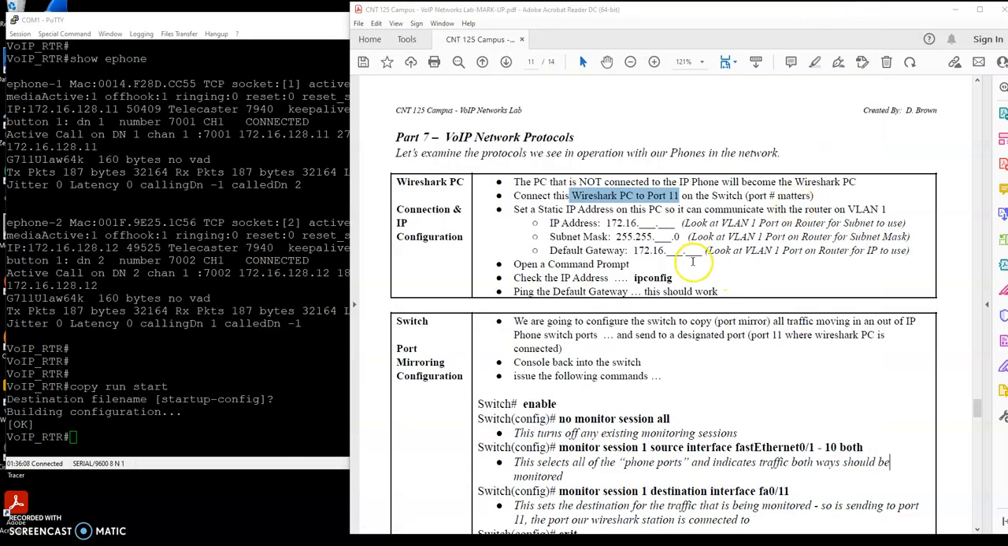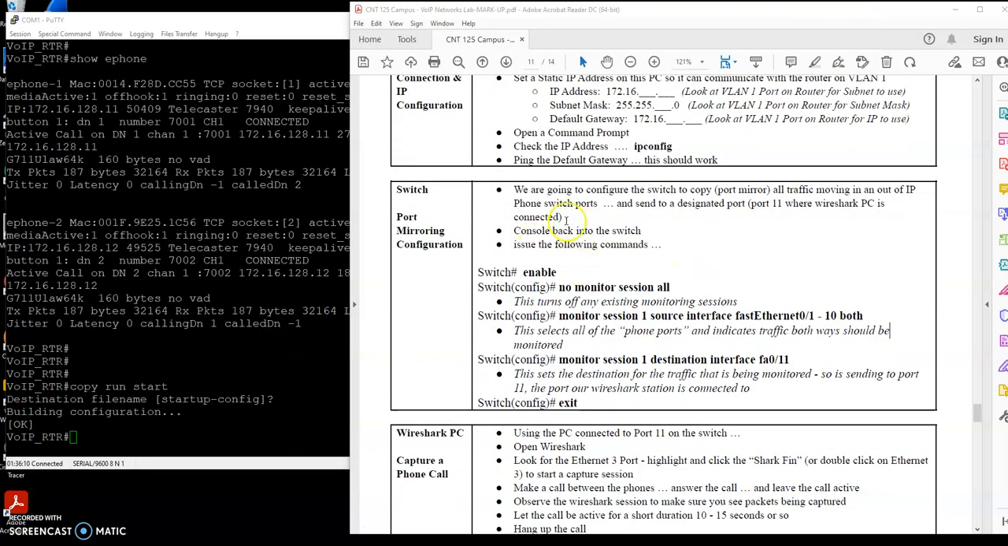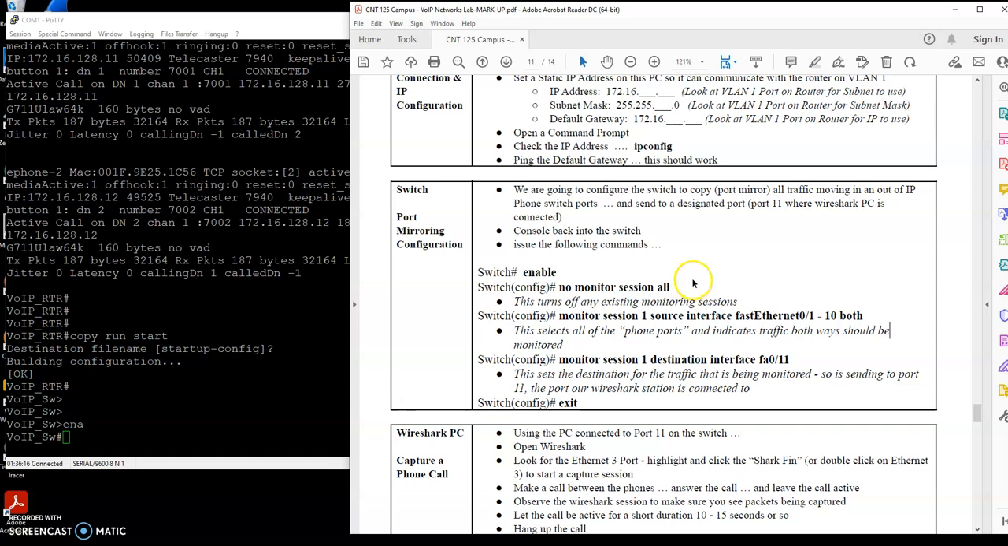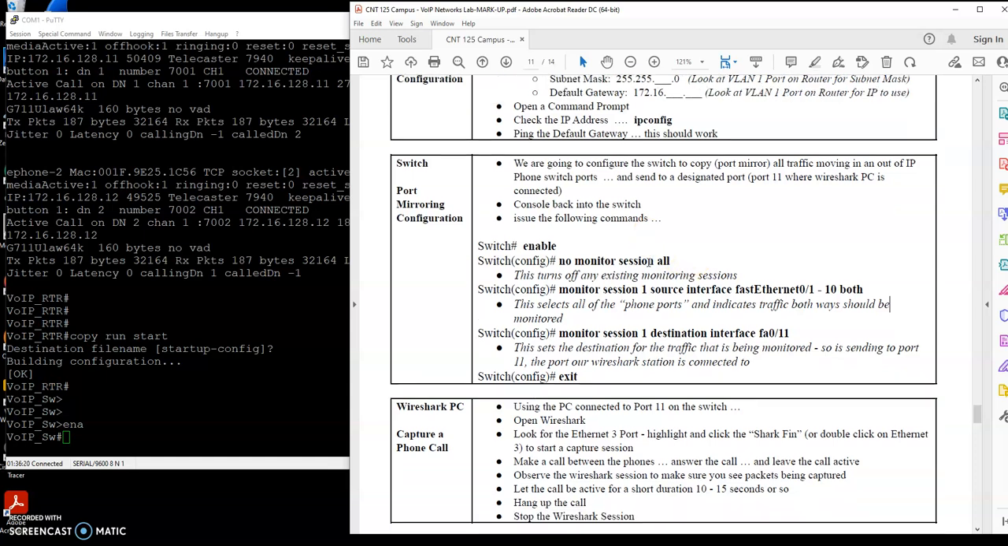Okay, so now that I have that, I'm going to move my console cable into the switch. So here I am, I'm into the switch now, enable. And I'm going to do something kind of unique. I'm actually going to take a handful of ports on the switch and have them monitor or mirror any traffic moving through them and send them to port 11. So any of the phone call traffic moving through these phone ports is going to get copied to port 11 so we can Wireshark it, so we can capture it.